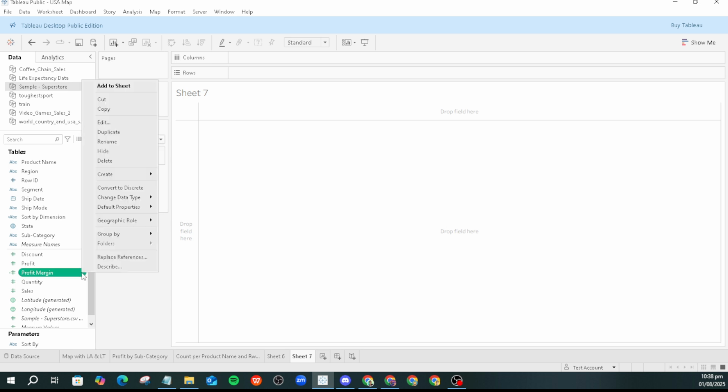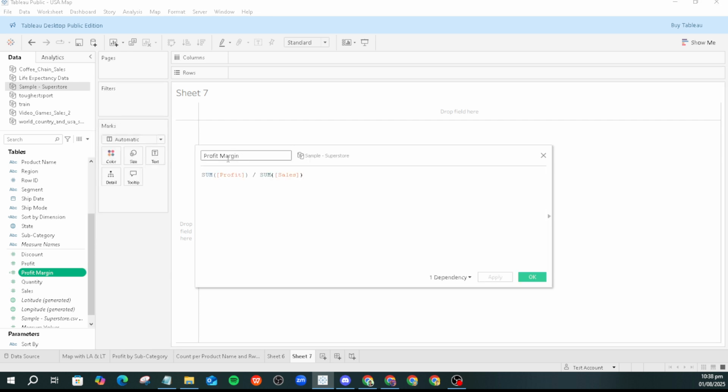In the window that appears, give your calculated field a name. It's always a good idea to use descriptive names. For this example, let's call it profit margin. After naming your field, you'll want to enter your query or formula. This could be as simple or complex as your data needs dictate. Once you've entered your formula, click OK to save your calculated field.